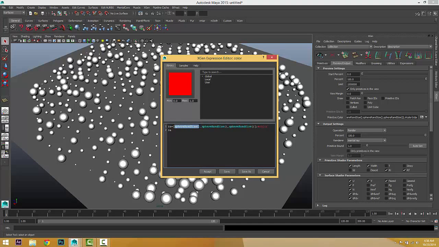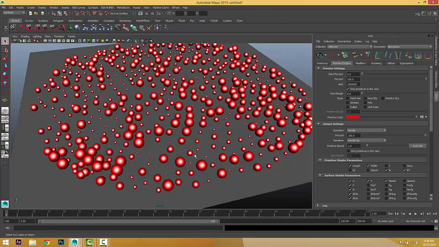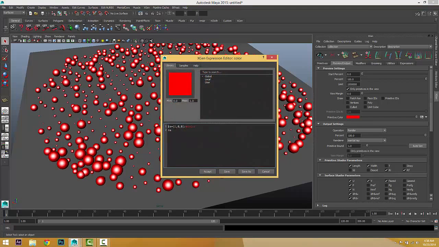I can set the red to 1, and the blue to 0, and the green also to 0. If I just choose accept, I get red spheres. But what if I wanted to have different colors of spheres? I have to apply a random value for one of these.